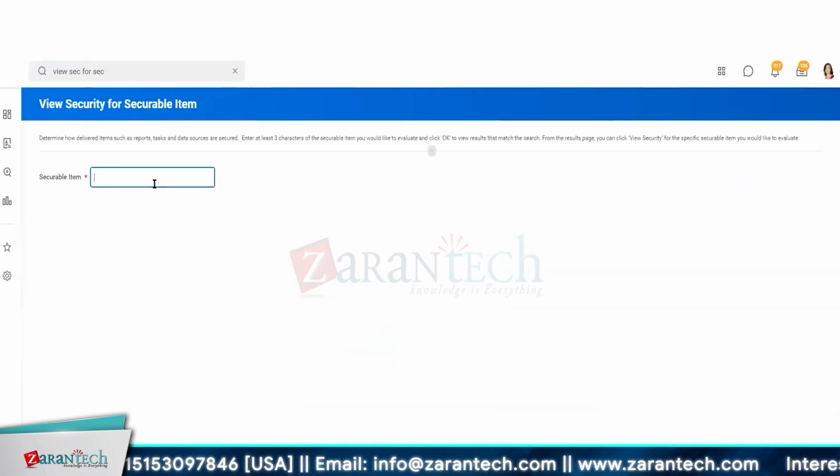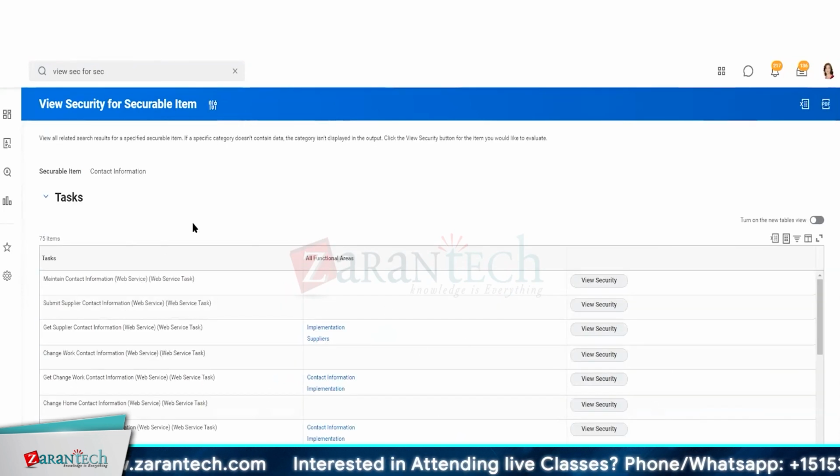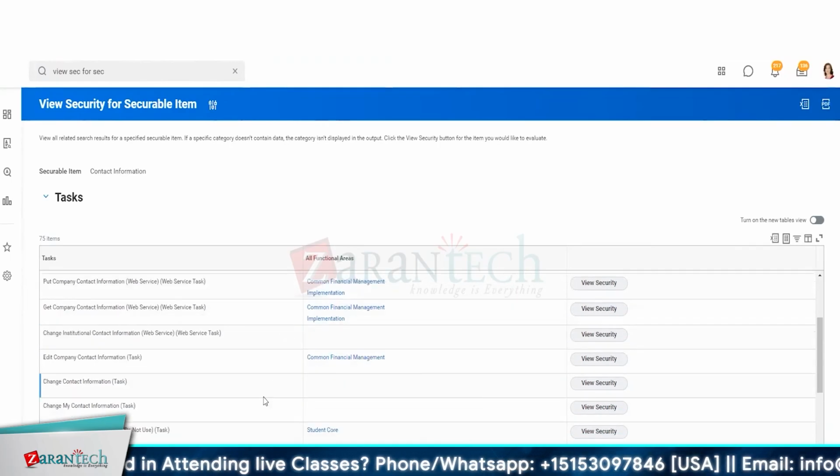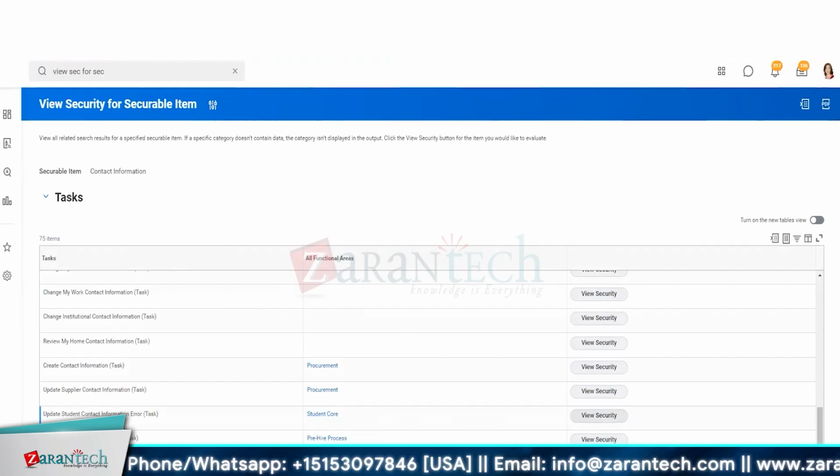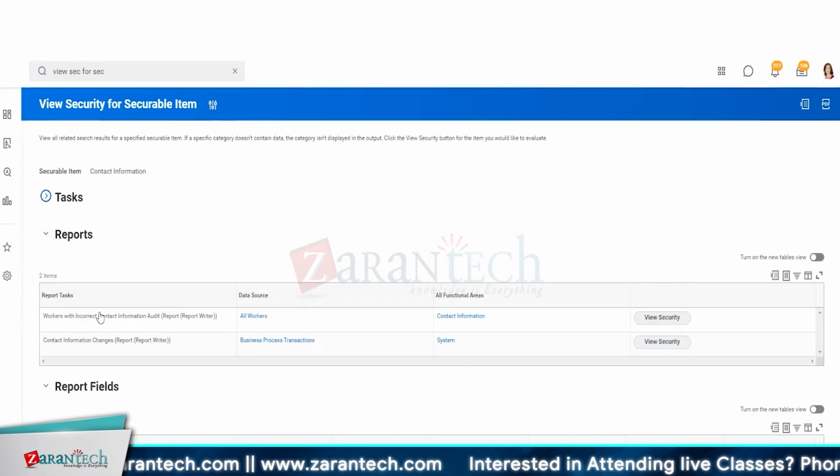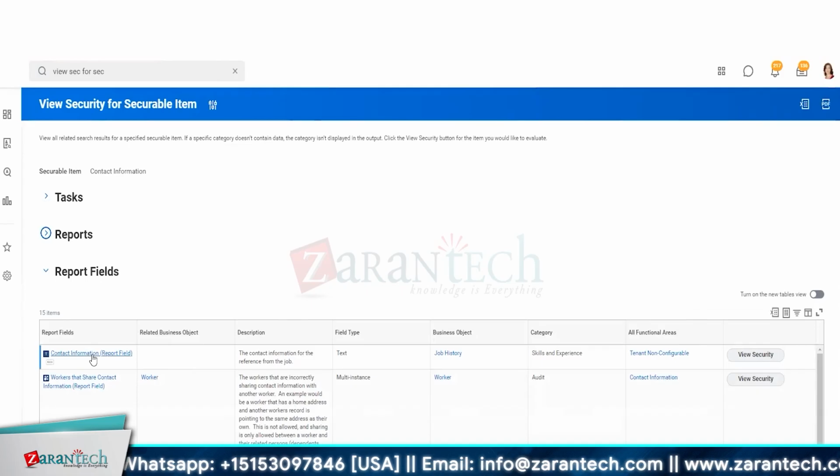For example, contact information. So I can see all the tasks related to contact information. You can see which functionality they reside in, and I can see the view security for that particular task. Then the reports, the data source, report tasks, functional areas, their security, report field level security as well. You can see what the security is, who can see it. What is the business object? What is the category, description, related business object, and report field?